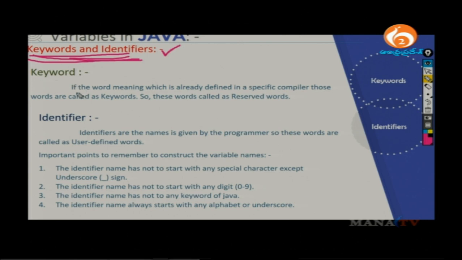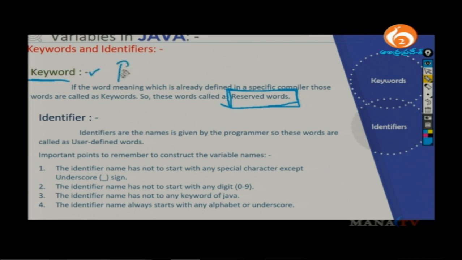Okay, see that if the word meaning is already defined to a specific compiler. If it is Java, you have to tell it to the Java compiler. If you are using C programming, you have to tell the C compiler. If you are using C++, you have to tell the C++ compiler. Those words are called keywords here. And that's the reason these words we usually call reserved words, right? Please remember this. Nothing but I can call these predefined words also.